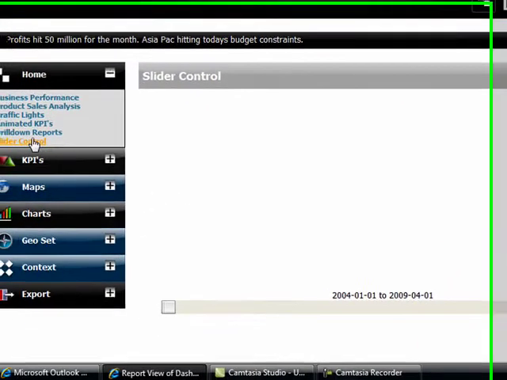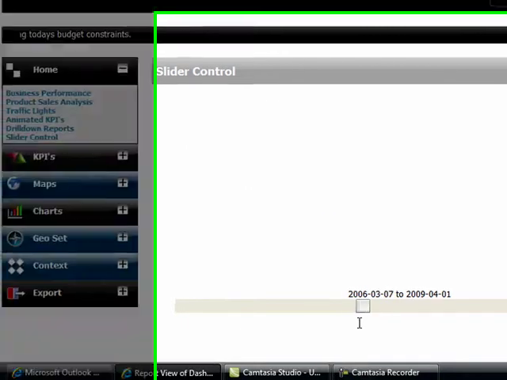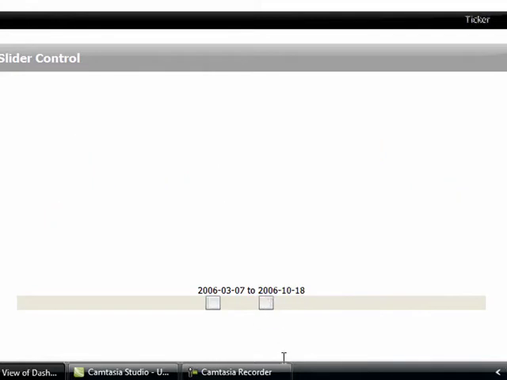We also have slider controls which allow a different view of the data. So I can use these sliders to filter in onto specific date periods I wish to investigate, restricting my data from either side.